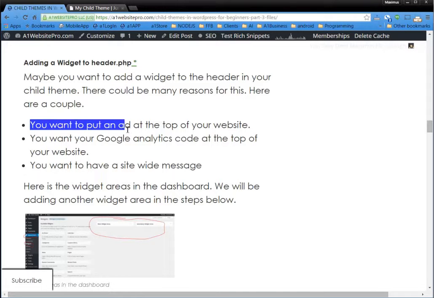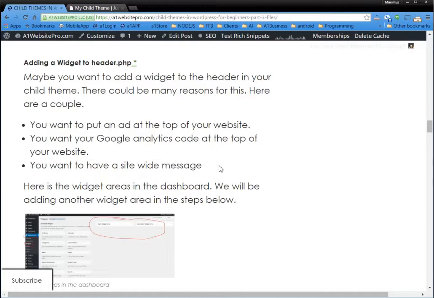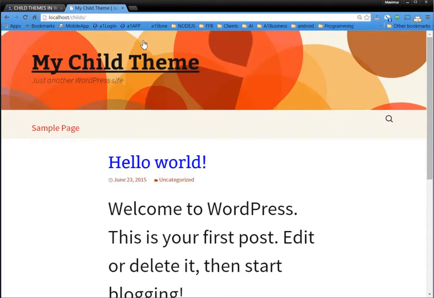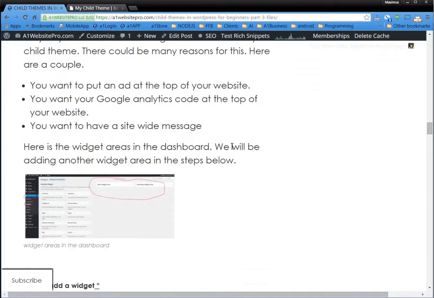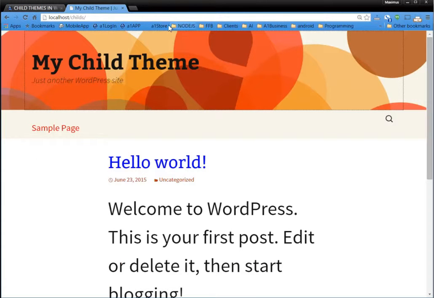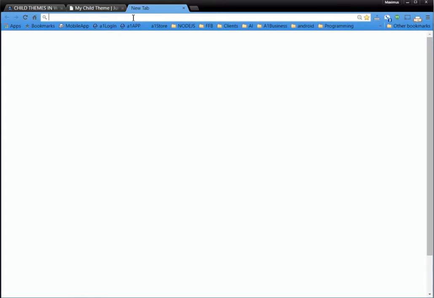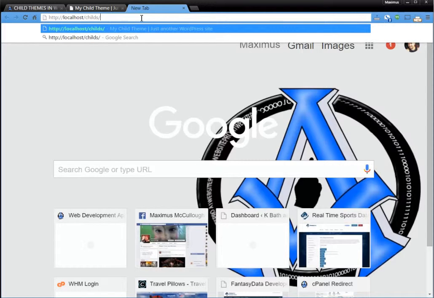So maybe you want to put an ad at the top of your website, or maybe you want your Google Analytics code at the top of your website and you don't want to go in and edit the file every time. Or maybe you want to do a site-wide message up here, just a message or something like that. So we all know what the widget area looks like in the dashboard, don't we? Or you should. So I'm just going to go ahead and log into this widget area right here in the dashboard so you can see what we're working with here.